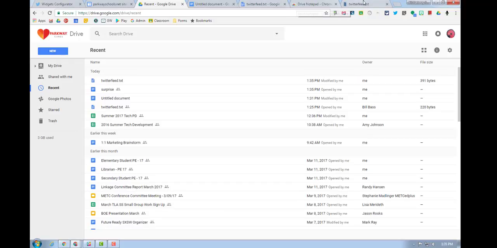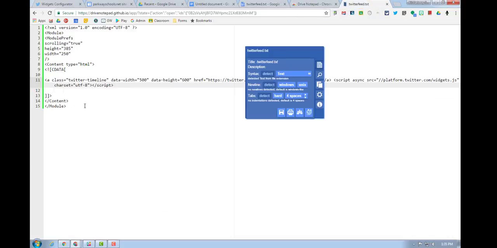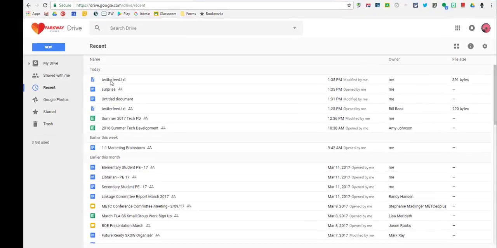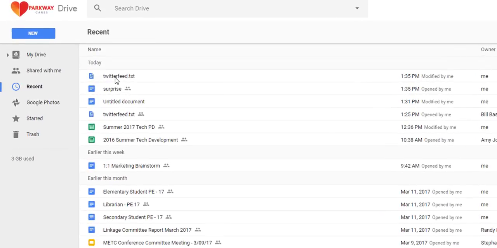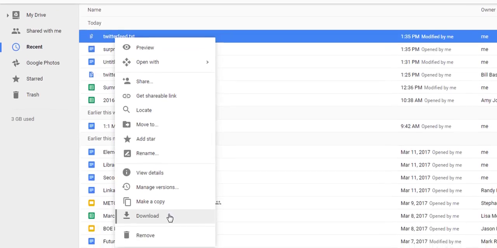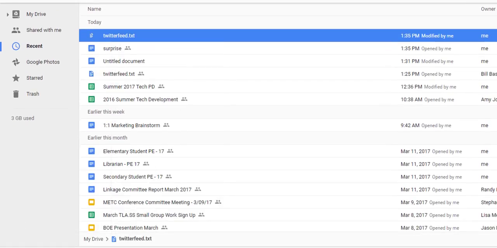So I'm essentially done with this. I have all the Twitter code right in here. I have all this other stuff. I'm good. I can actually move on now and go into my drive. If you click on recent, it's going to show those recent files. You should see twitterfeed.txt right there. And I want to download this onto my computer. So right click, click on download, and it's going to actually download onto my computer.